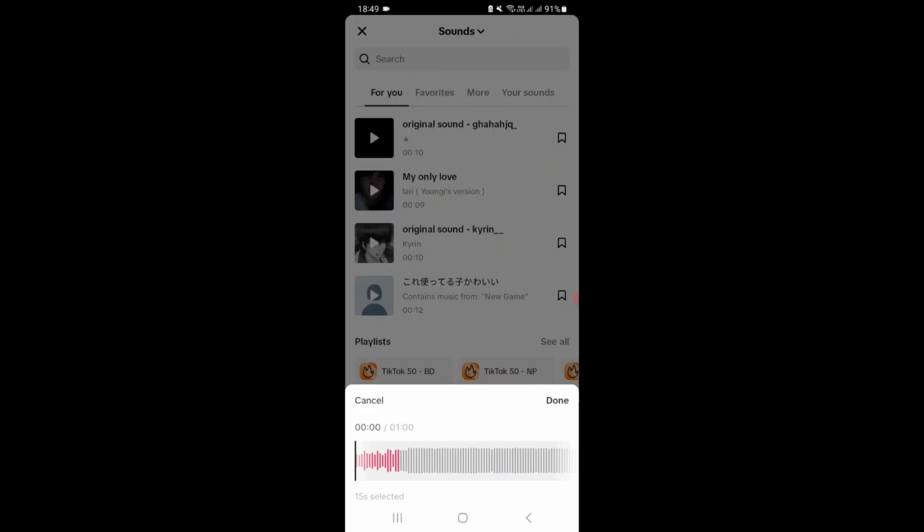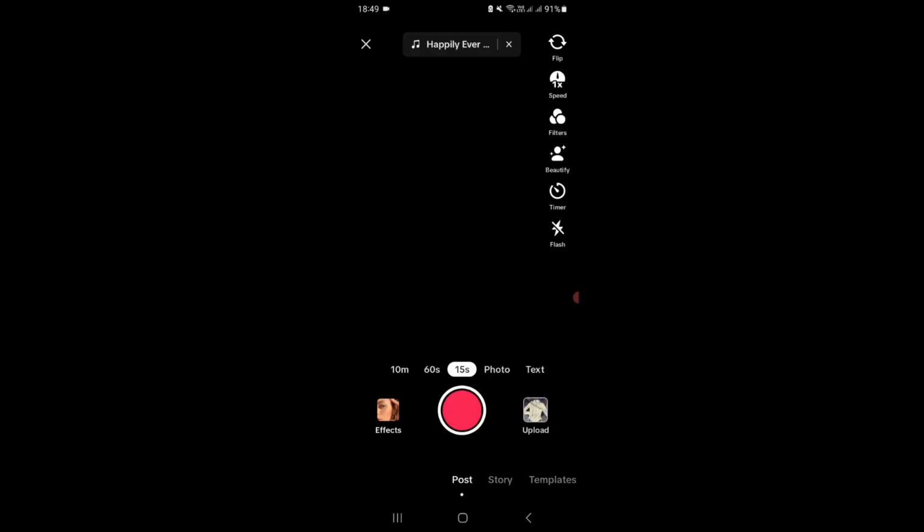Now you can select the portion of the song that you want by pushing the track forward. Once you are satisfied, tap on Done. Now you can record yourself in the selected sound by tapping on the red button or simply upload photos or videos by tapping on the upload button at the bottom right of your screen. And that's it. This is how you add music to your TikTok videos.